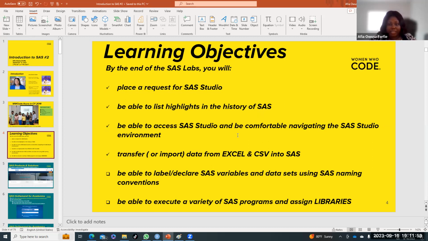And then we transferred an Excel file, which is exactly the same way you will transfer a comma-separated values file, or CSV for short, into SAS. So today our attention will focus a bit on being able to label or declare variables and data sets using SAS naming conventions, and be able to execute a variety of SAS programs and assign libraries.